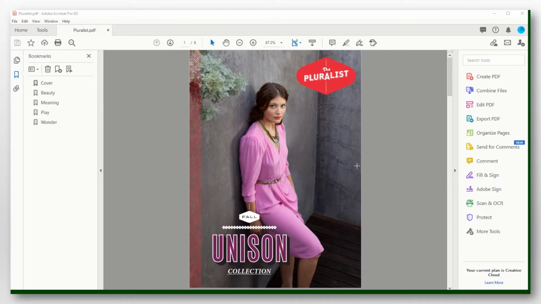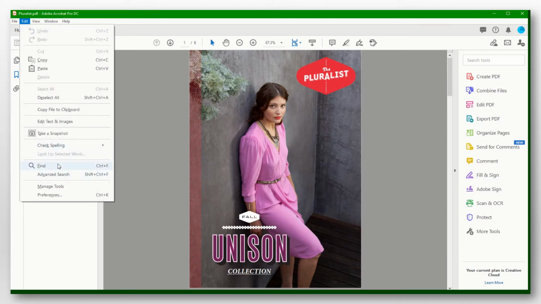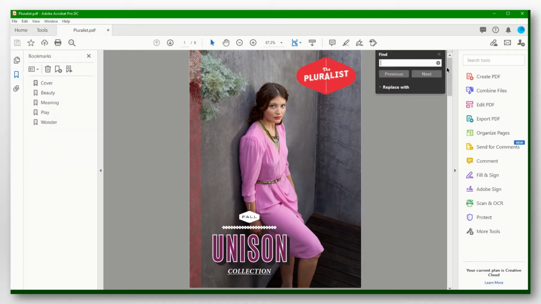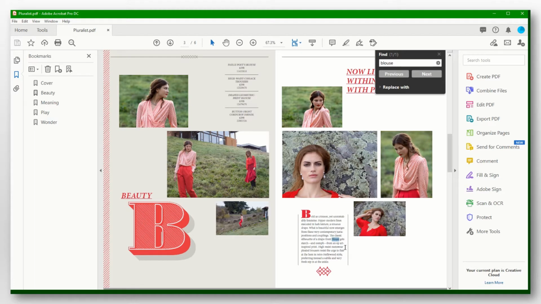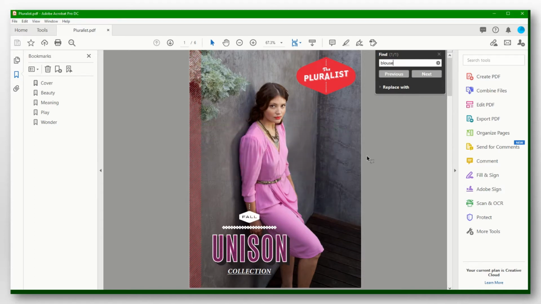First thing we're going to do is a simple search on this document. Up on the top where the main menu is, if you click Edit, and down near the bottom there's an option called Find. Also, you can use Control F and you get a small window. We're going to type the word blouse and hit the Enter button, and you'll notice that near the bottom right side of the screen the word blouse has been highlighted. If we click Next again, it goes back to the top, and notice that it has not found any other matches, and we hit the OK button.